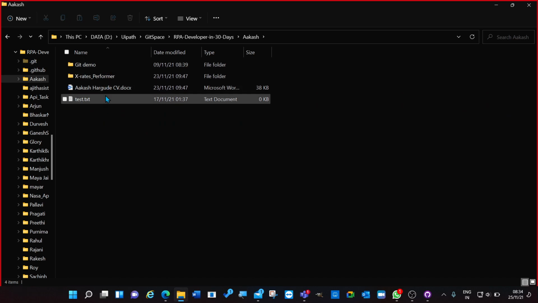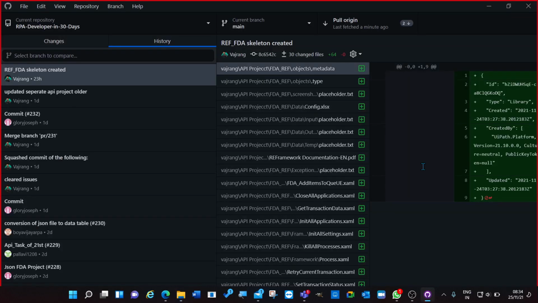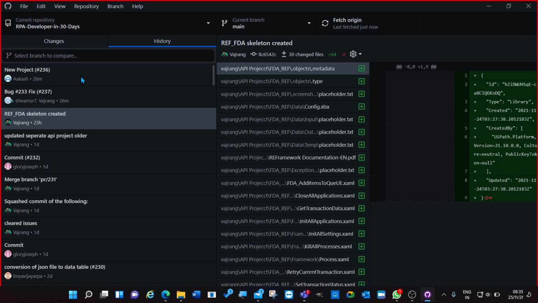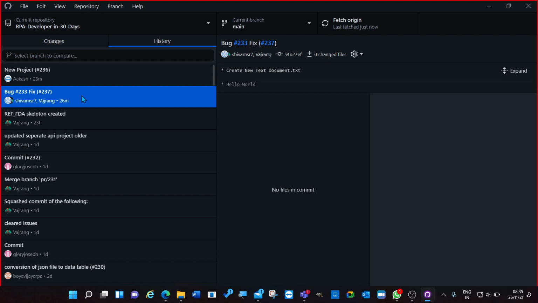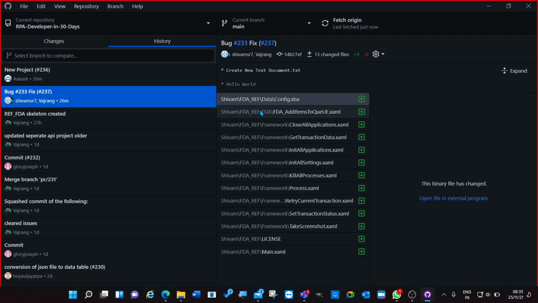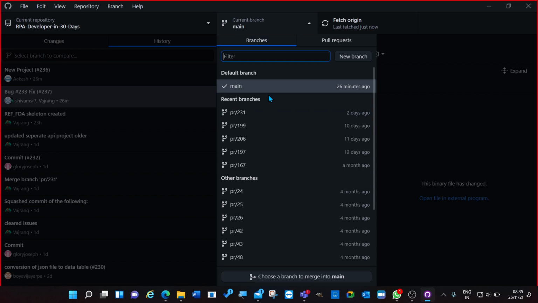Whatever folders I have, the supply chain folder, I don't have it here because I haven't pulled it yet. So if you can see, I can pull it from the origin. And once I pull it from the origin, I will have changes mentioned here. So 237 and 236. Shivam also created a few changes. These are the changes that he has created. Pull requests, so there are no pull requests.